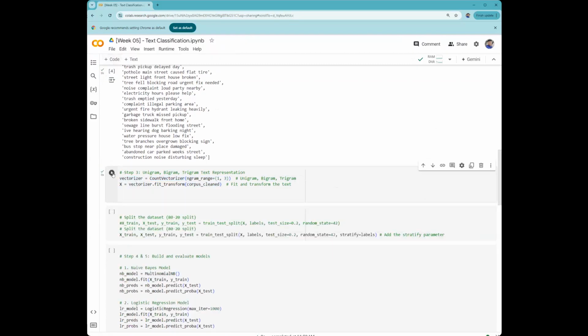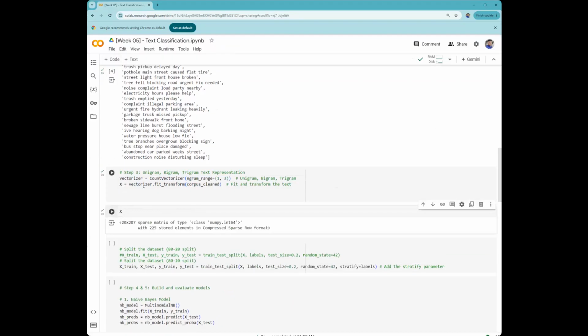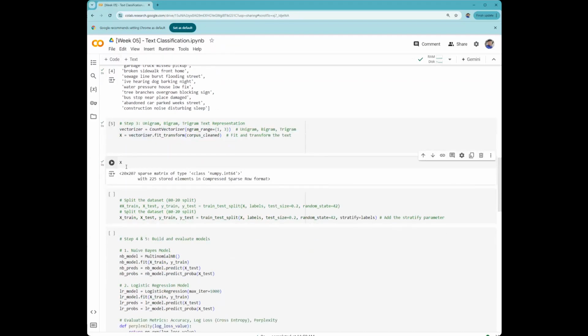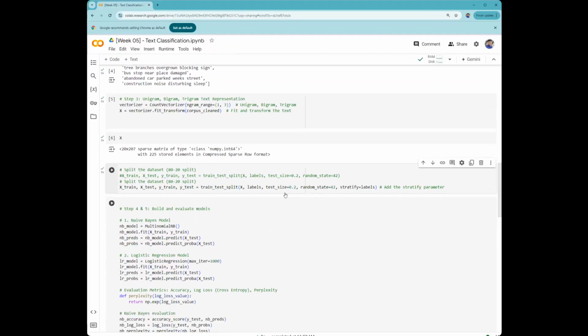So if we have the vectorizer like this, let's see what X is. It is not shown clearly because it is a 20 by 207 sparse matrix, so let's keep it like this. This is the result from the n-gram, and then we can split it into X train and X test, y train and y test. In this case, we are using the 80/20 split, and let's just set the random state like this.